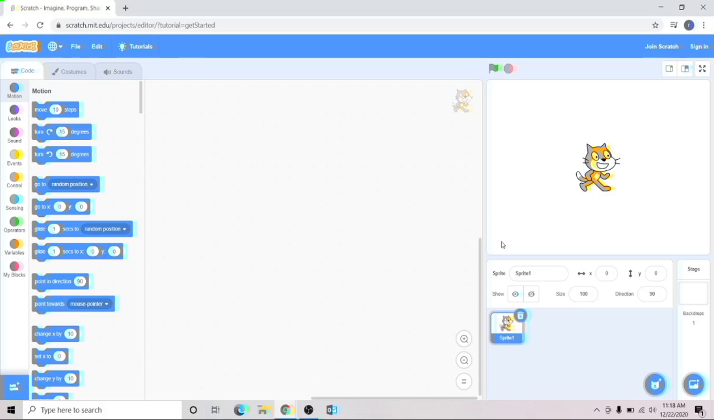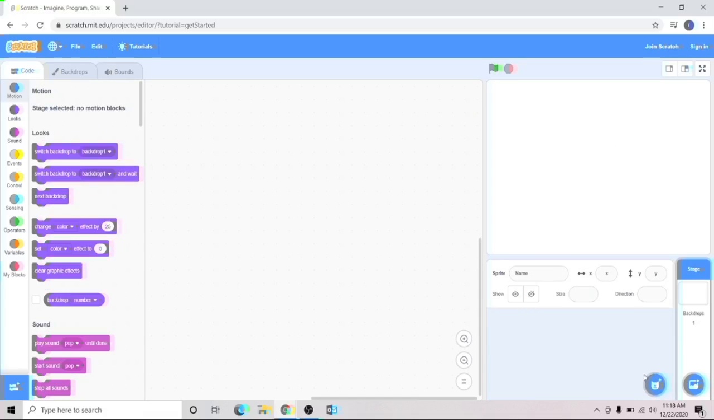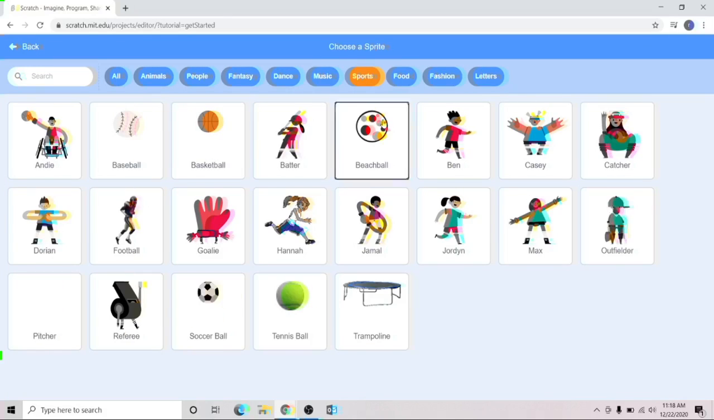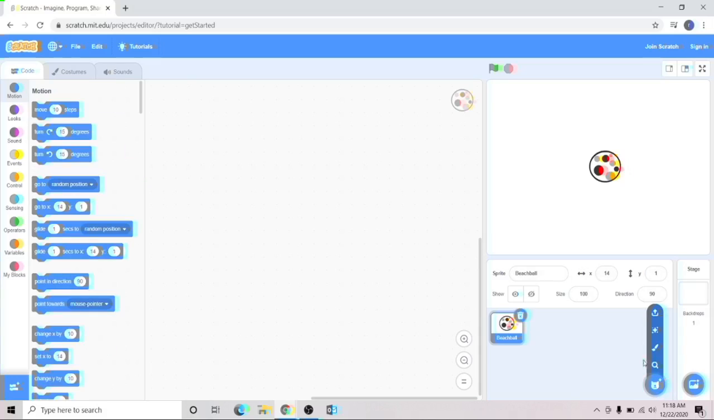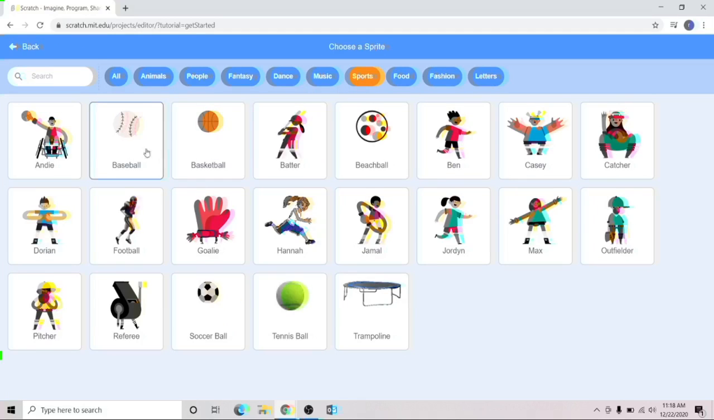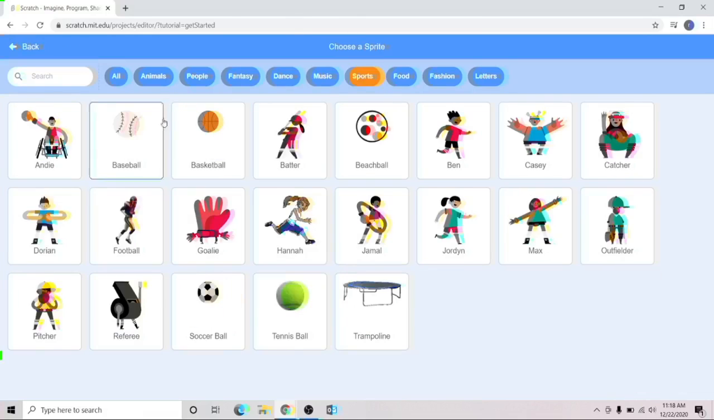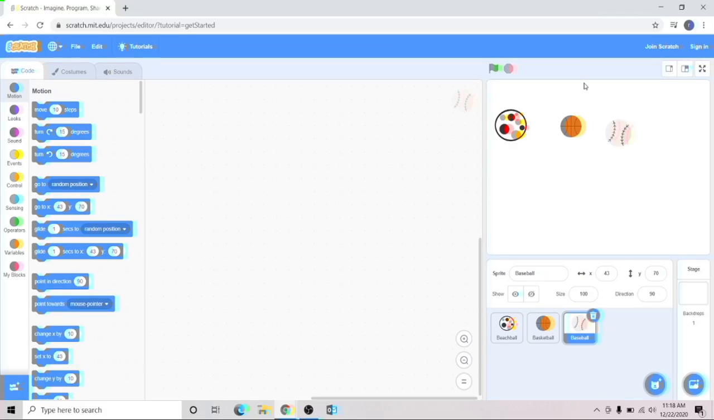Now for this, we're going to need 3 sprites. We can have 4, but that one's optional, but we're going to do 3. So we're going to get rid of our cat here. We're going to choose 3 different sprites. So let's choose a beach ball, a basketball, and let's do a baseball. We can have any 3 sprites we want. So we're just going to use these 3. We'll have different codes for each of our sprites, so every time we click on these, we'll have empty sprites.